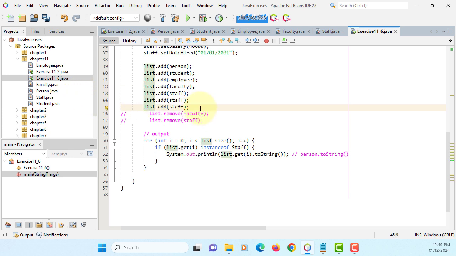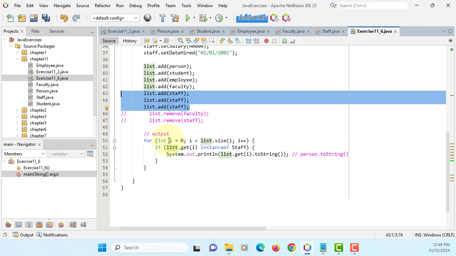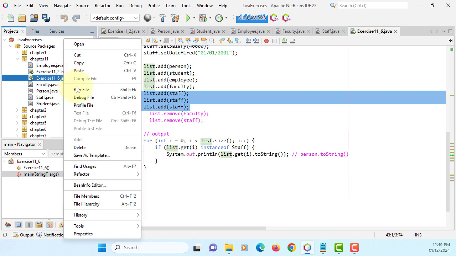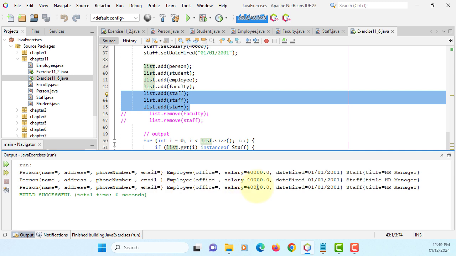So now we have 3 objects, which happen to be the staff class type. So here you go, we have the same objects.